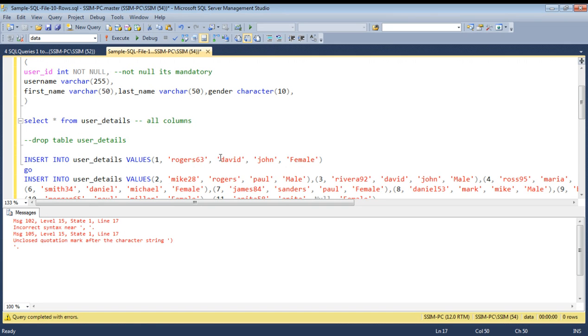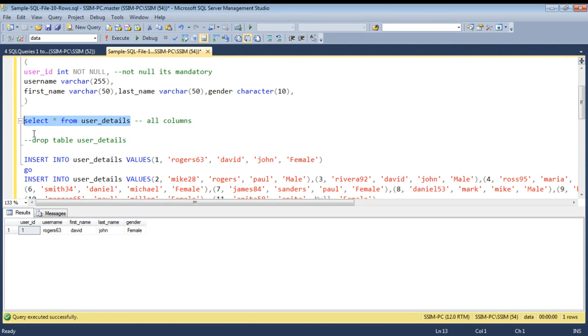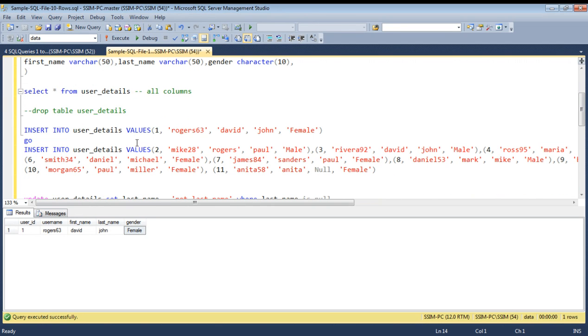Listen. This is a character, so we're putting the first name and the last name. It should be only 15 characters, and gender is 10 characters, and it should be female. One row affected. Now let's see how our table looks. See the extracted table: user ID 1, username, first name, last name, gender, female. Whatever. So going to the next thing, GO.